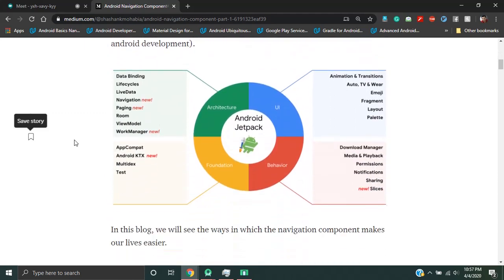And this is the modern set of libraries that Google provides us. We'll be covering one of them, that is here, navigation. It contains libraries for architecture, UI, behavior, and foundations. There are a lot of them, so we'll start with navigation right now.